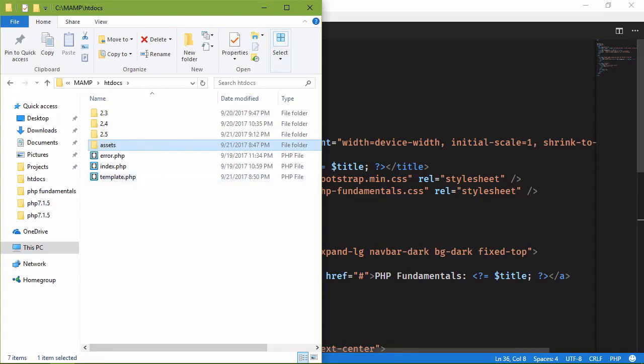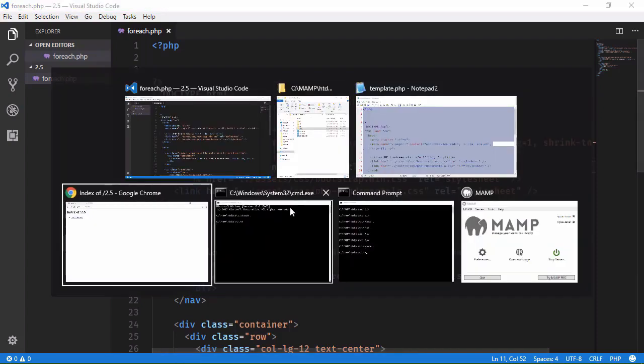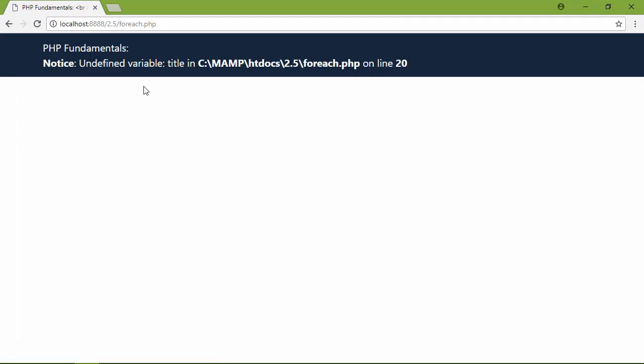So if you are following along and want to do exactly what I do on screen, you can take the contents of that template and then paste it into a new document, because that's exactly what we are going to do here. Now, there is one thing to note. We are going to display a title in these files, so that whenever you see them in the browser, you know that, okay, this is the page for the for each loop.